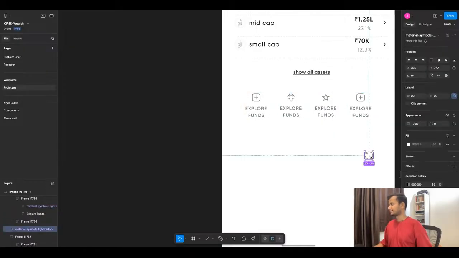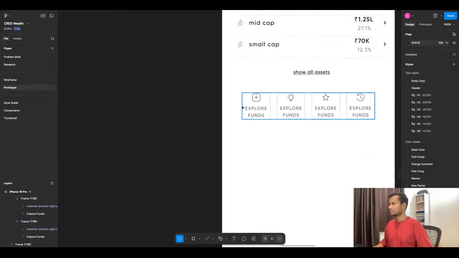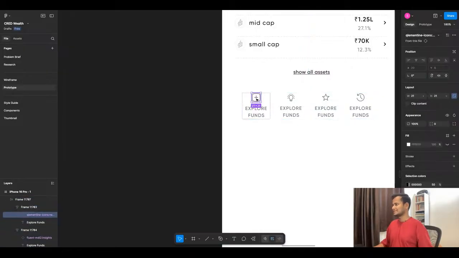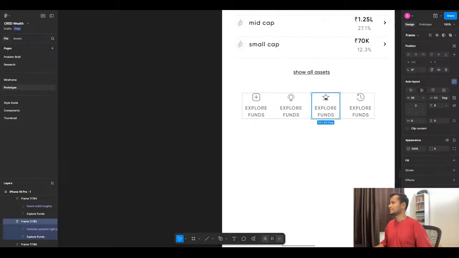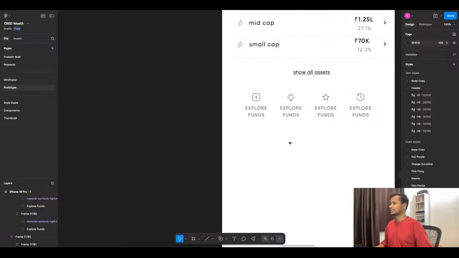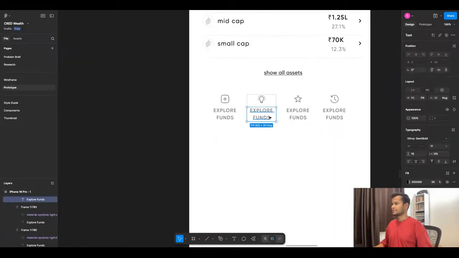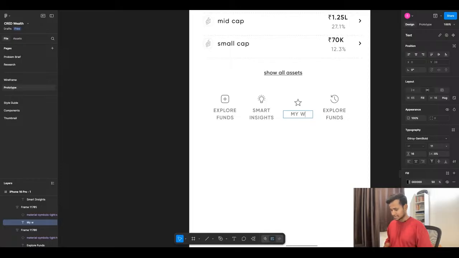Delete this. And for this, I have used font size as 16 pixel. Sorry, this is 21. This is also 20. Let's put it also as 20, 20, 20, 20. Then this is also 20. Then this is also 20. So all consistent there. Then this is going to be our Smart Insight section. Smart Insights. And if you notice, all of the labels are two-liner labels. So this is to maintain the same consistency.